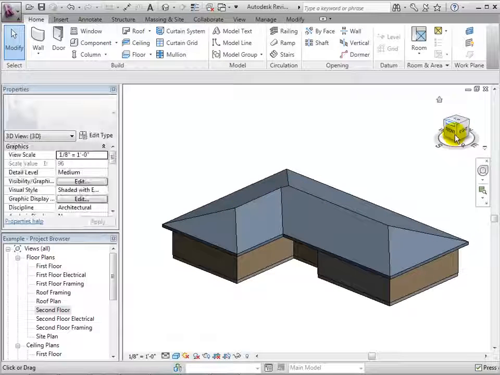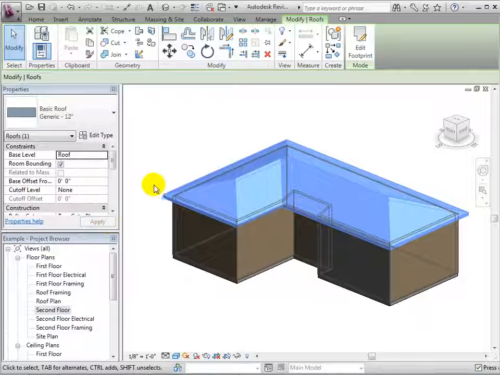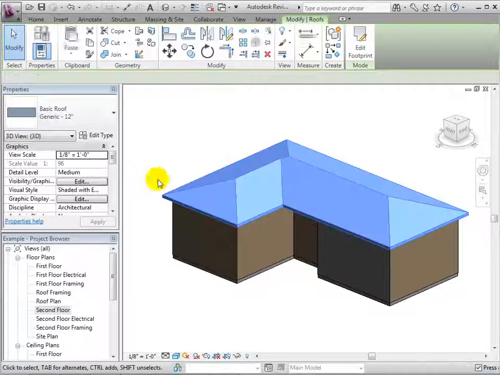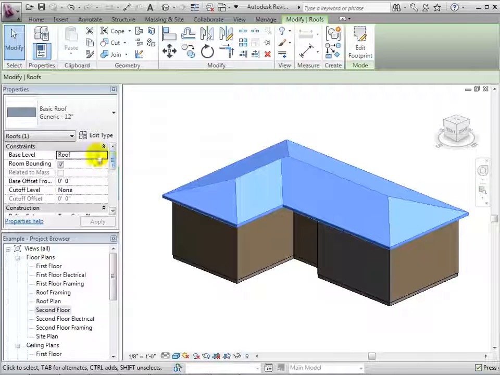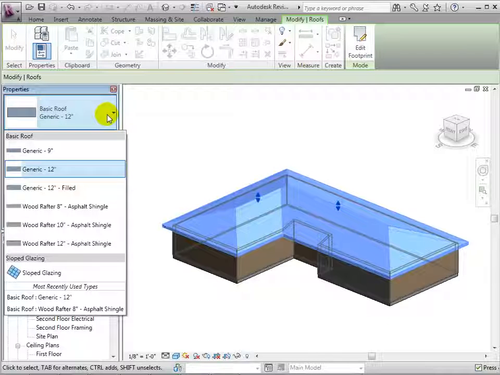We can also change the roof properties after we have selected it. If the roof is in the wrong place, we can give it a new base constraint. We can also select the roof and change its type.